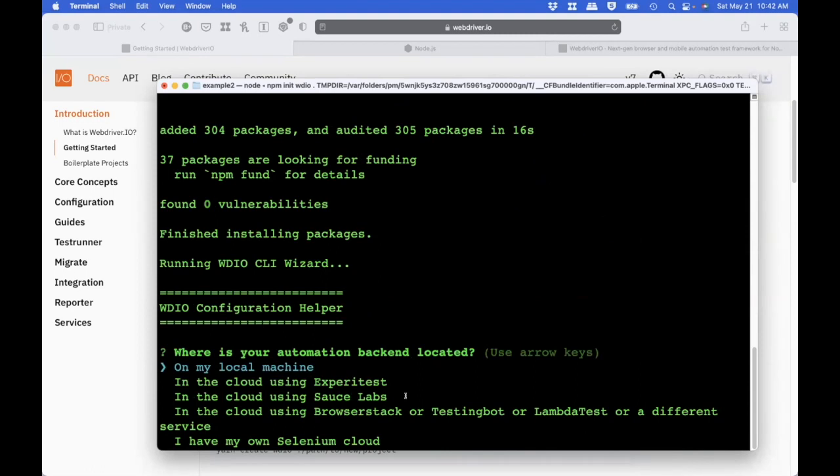All right, so the first thing you have is a couple options. What's interesting, again, is that WebDriver IO is built to work with multiple different frameworks and tools. So you can run WebDriver IO locally. You can interface it with Experitest, Sauce Labs, or BrowserStack testing bots, or LambdaTest, or some different service. Or if you have your own Selenium Cloud, you can choose that. So we can go through these.